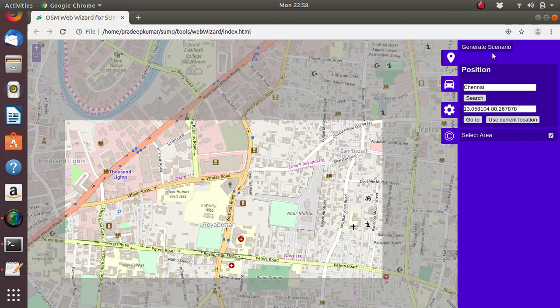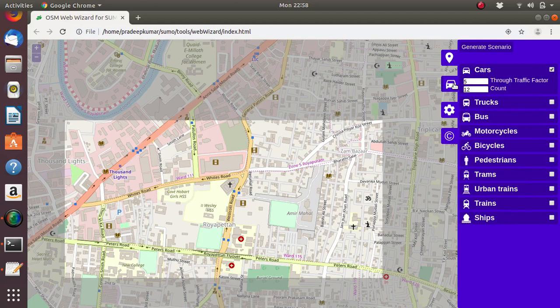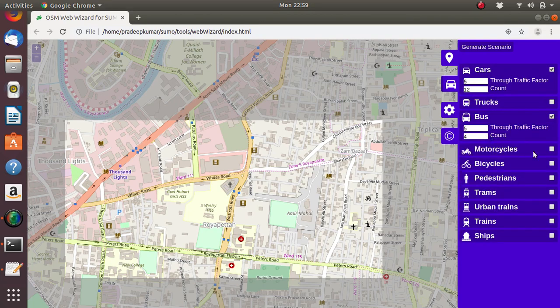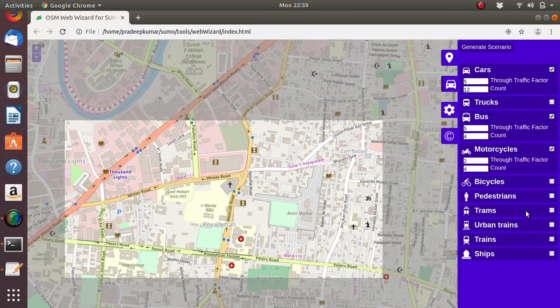So now this is generate scenario. I can click it. Before clicking it, I can customize my vehicles. You can see that there is a vehicle section here. How many cars you want to run in the simulation, how many trucks, how many buses, motorcycles, bicycles, pedestrians, trams, urban trains, like this. First I'll go with cars, and let me go with the bus. When you click bus, how many counts? 4. I use motorcycles, and I use trains too.